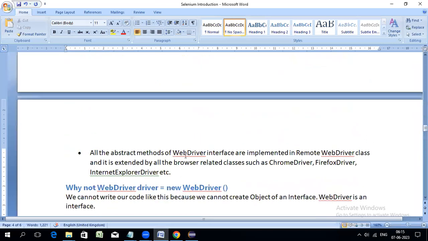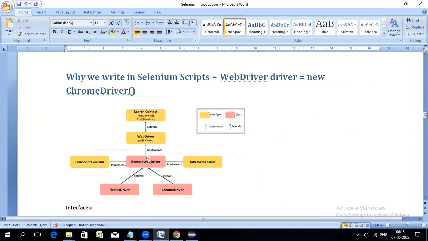Okay, so this RemoteWebDriver is a class which has implemented interfaces. So assume there are 10 unimplemented methods from JavaScriptExecutor, 10 from TakesScreenshot, 10 from WebDriver, 10 from SearchContext. Now this class is implementing these. So totally, how many unimplemented methods does this RemoteWebDriver have now?